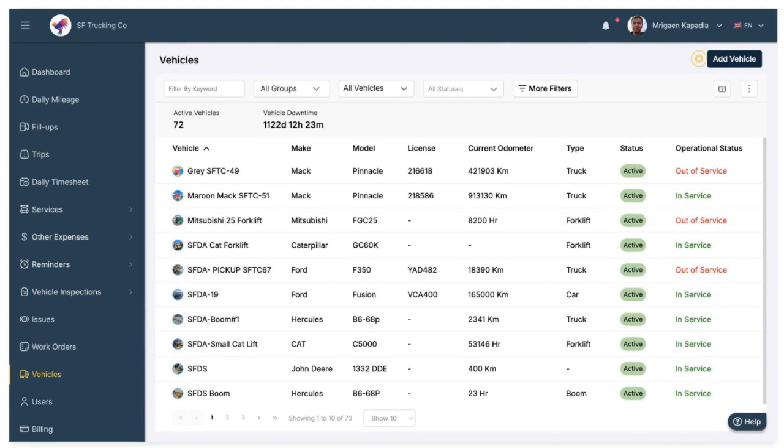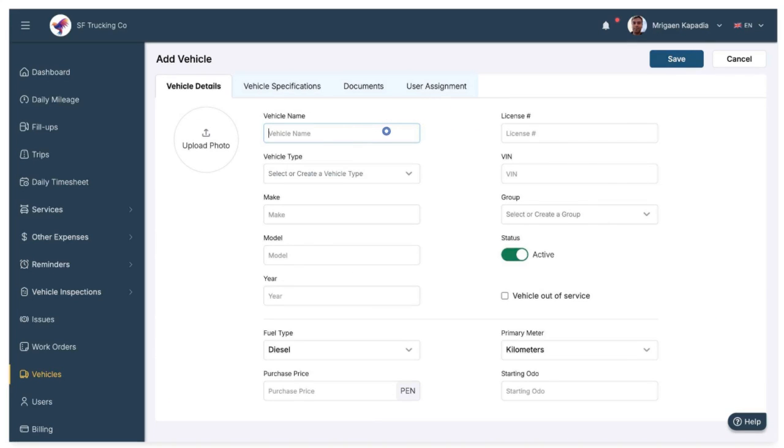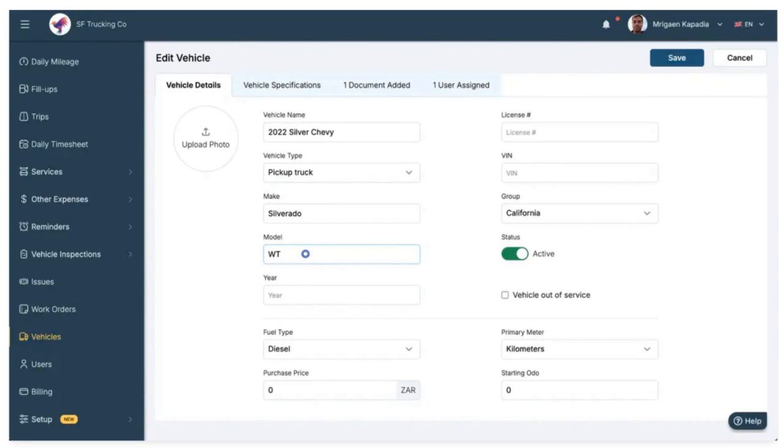First, click on the Add New Vehicle button. You'll see a form with several fields to fill out. Start by entering the vehicle name, make, and model. These fields are mandatory, so make sure to fill them out accurately.